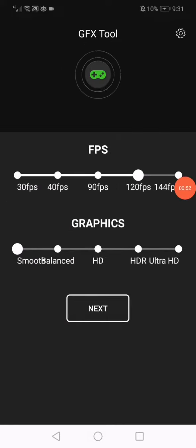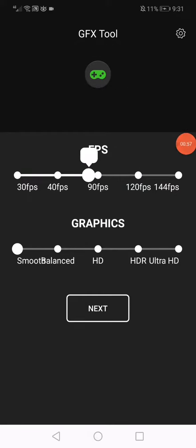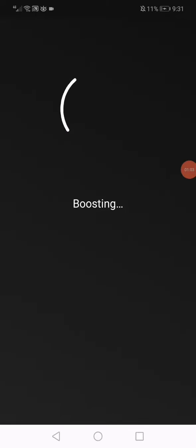1280. Click next. For the FPS, I recommend you to choose this 90 FPS right here, and the graphics make it smooth like this. Click next and let's wait a few seconds, and it's completed.